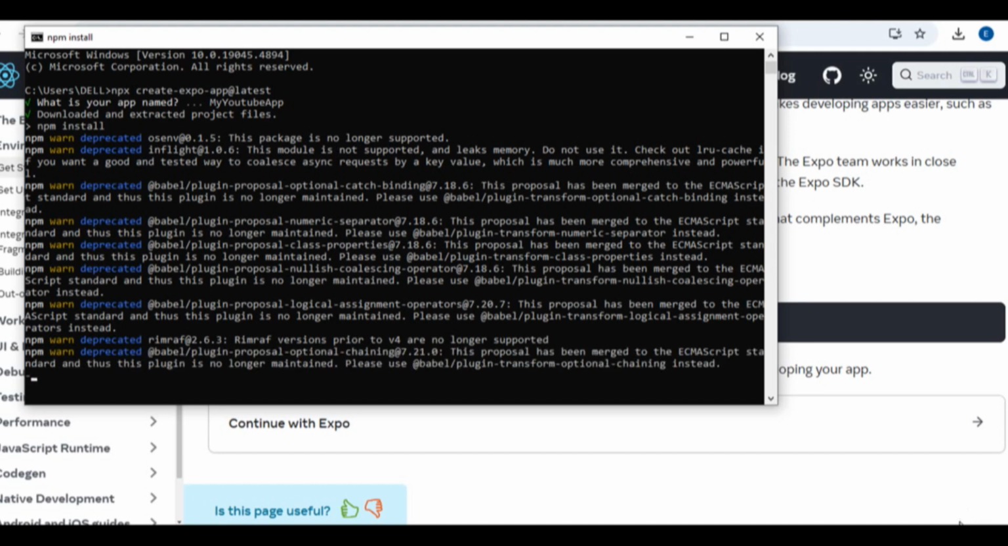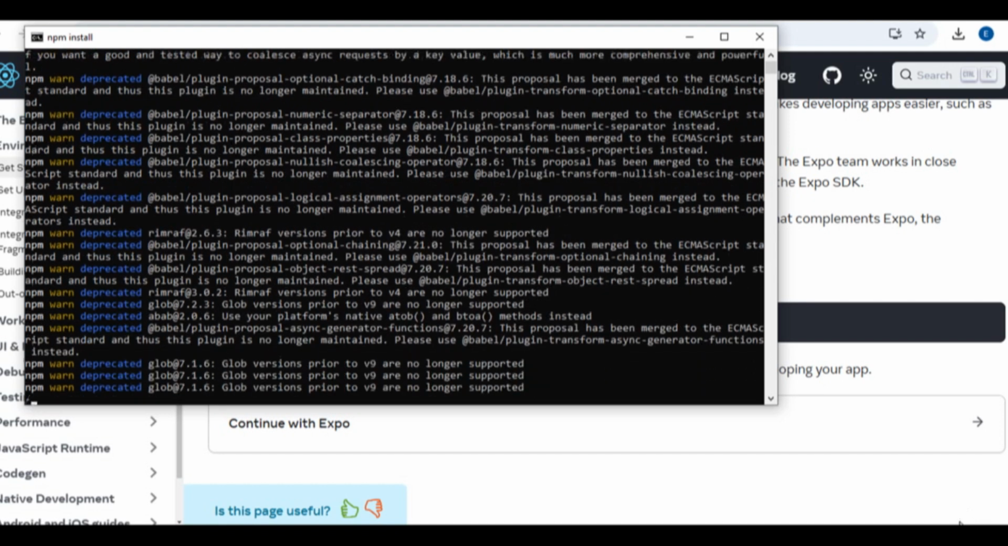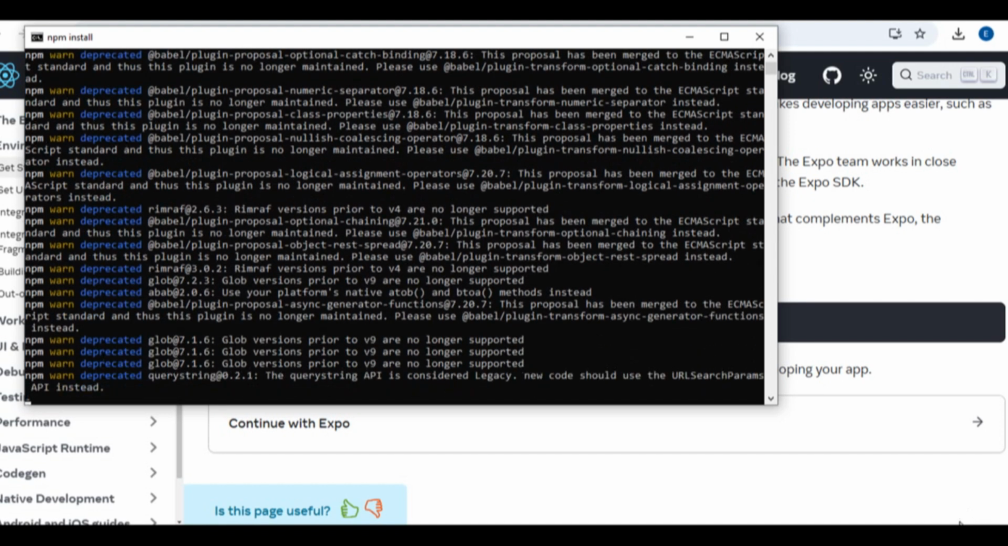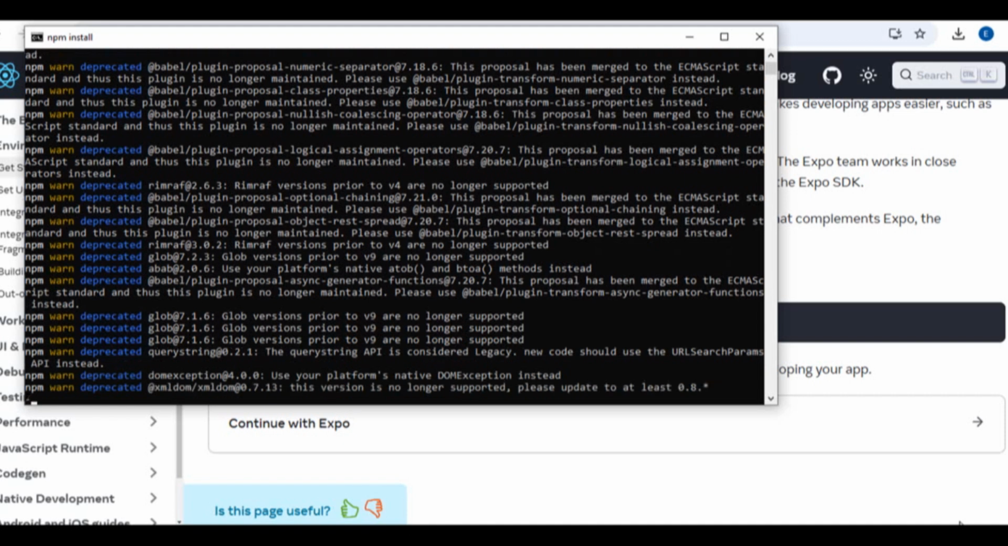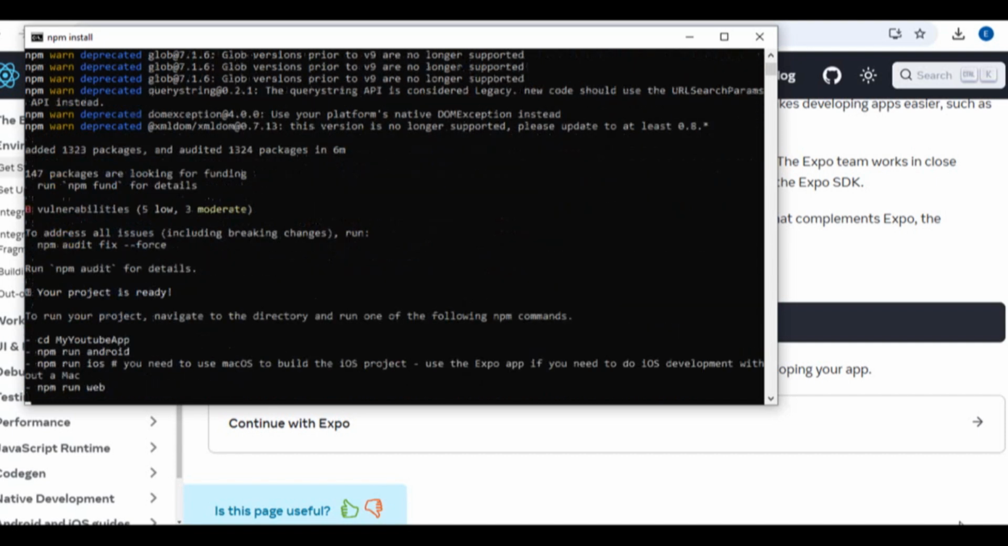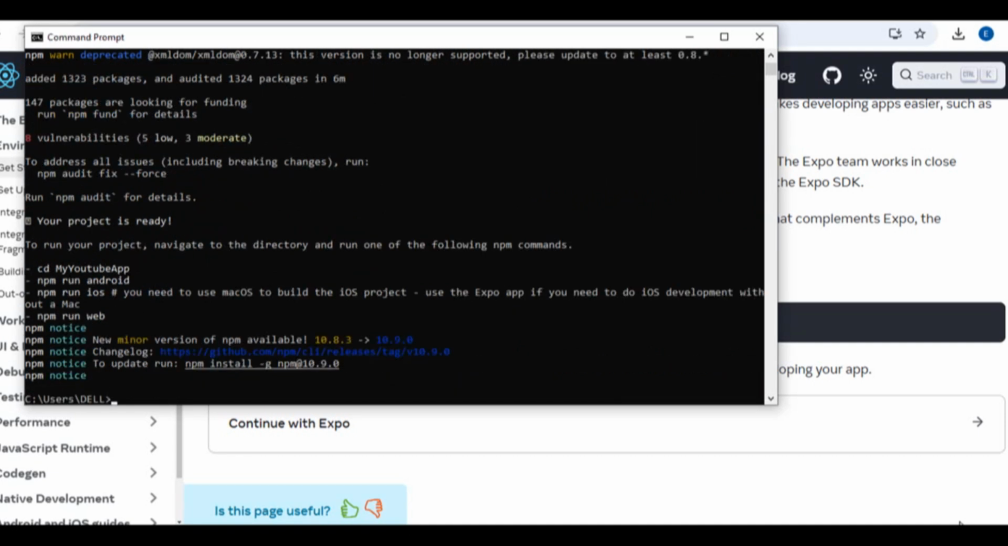Don't worry about these messages showing up. According to your machine speed and internet connection speed, this will differ. If your internet connection is fast, this will be a very fast process. Mine is a little bit slow. Now it's done. So, command prompt, you can see. You can type cd to go to the folder and run the commands shown here.